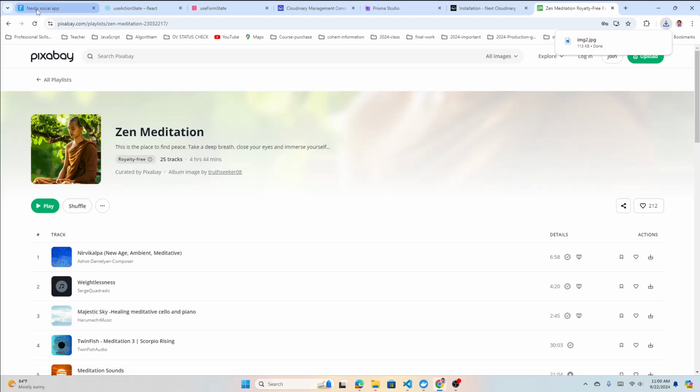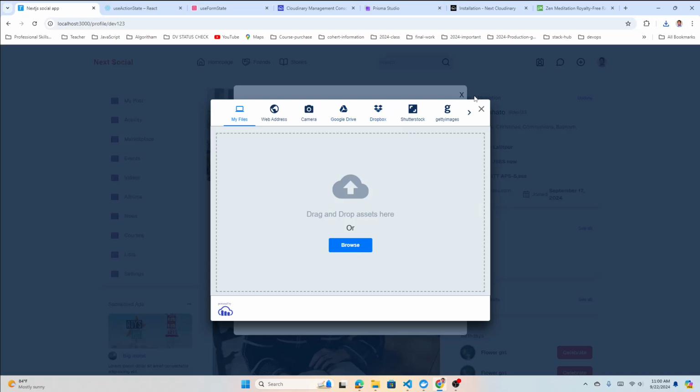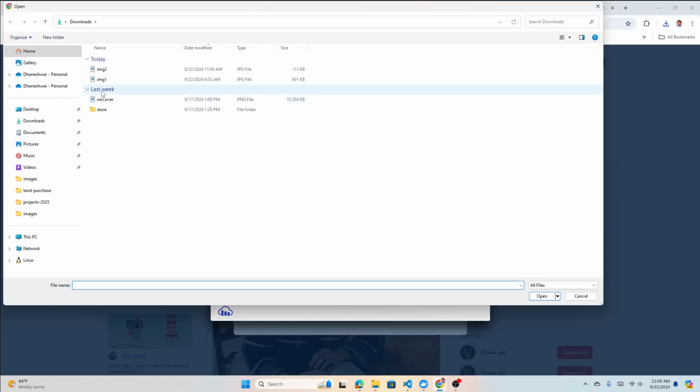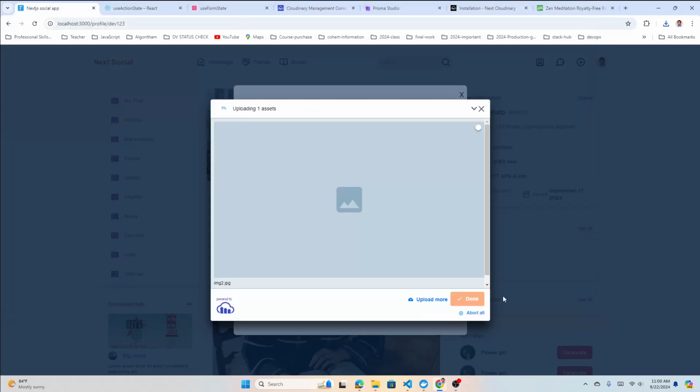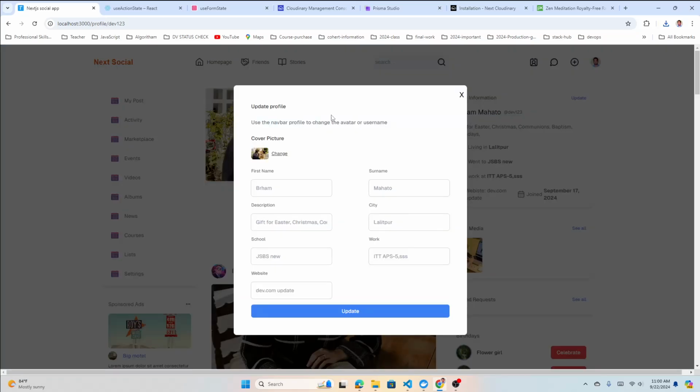Let's go back here. I will just click my update. Then I will change. So this is the widget. You have web address, camera, we can take an image, all that. Browse, image two, open, and see it starts uploading now. And done, just click on done. So see what happened, the URL from Cloudinary is already in our state variable, the cover variable.